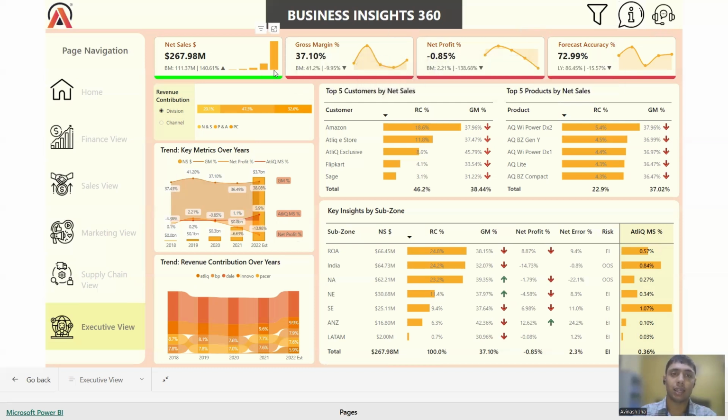We can see net sales are increasing by a lot for the fiscal year 2022. All right. Now let's go to revenue contribution. We can see networks and securities, the peripherals and accessories, and the personal computers. So we can see here 47% of the revenue contribution is coming from peripherals and accessories. All right, and we can also check it by channel.